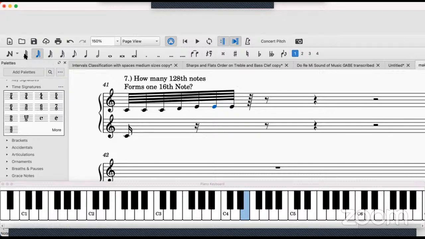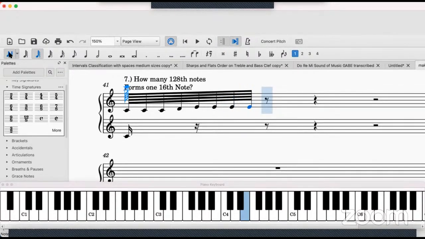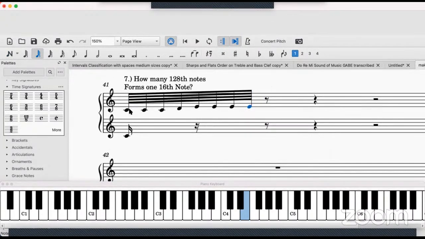So let's see if this is right or wrong. 4 128ths is equal to 1/32, and 2/32 is equal to 1/16. So 4, 4, that's 1/16. Is that right? So for you guys to answer. If it's wrong, you make corrections and send me the corrections, okay?